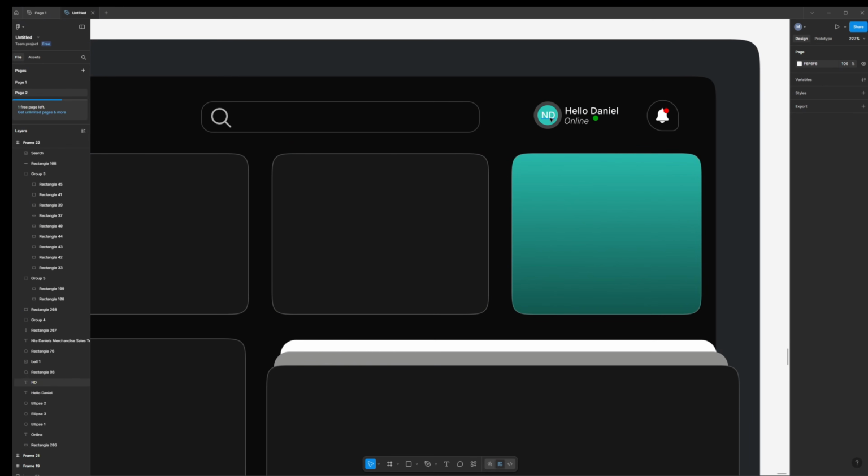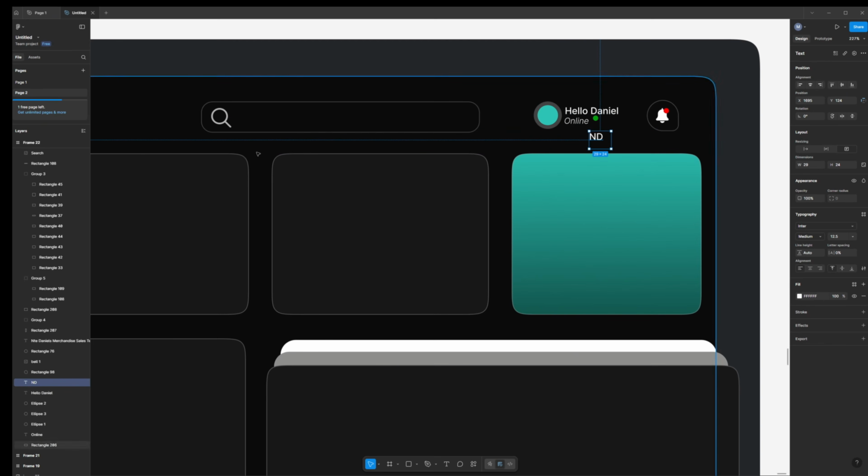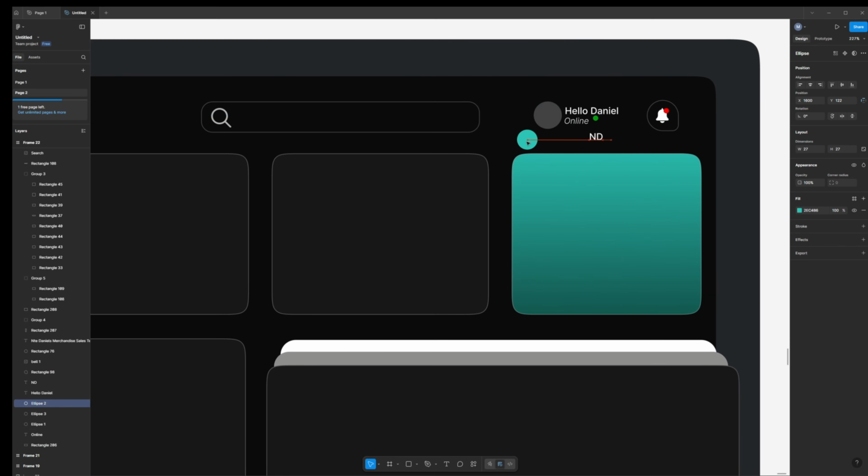Then this, once again, is just the text. This is my name, ND. I just formatted it. I used Inter Medium and 12.5 points. And then this adjusts layers. You can see the color of the dashboard I want to build, and then a lighter shade.